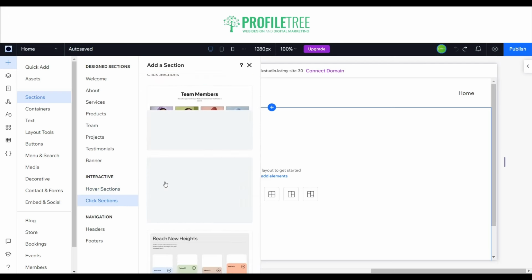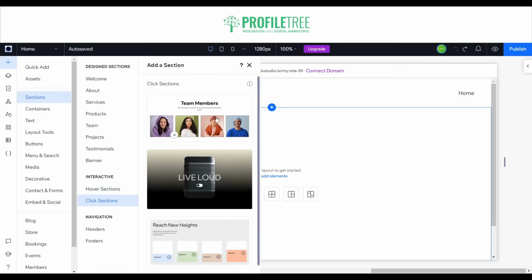Okay, so click sections as well. So that's what we're looking for, team members there. So there's a click action button there. So that's something very new that I like to see.